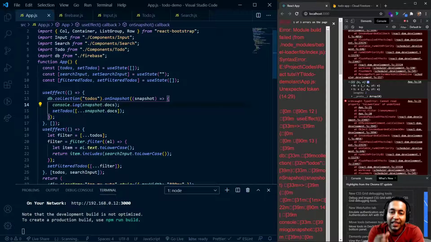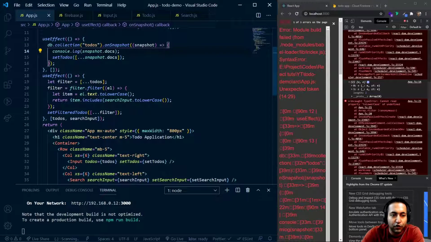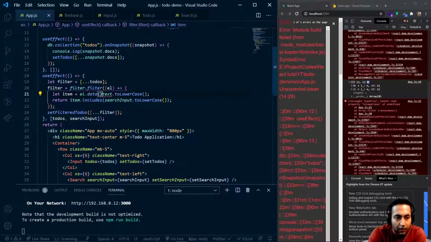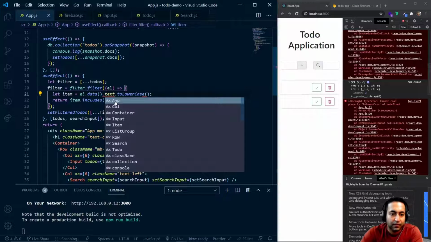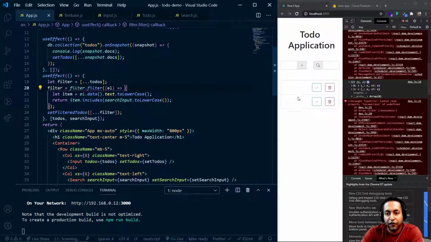The next thing we want to do is, as I told you, inside the snapshot.docs, we can take the individual item and we can run the .data function to grab the data from it. So what we'll do is, inside this filter use effect where we have created the logic for the search options, we are grabbing all the elements and we'll do element.data.text like this, and that should be fine. Now you can see that we are not getting any error, but still we cannot see the items.